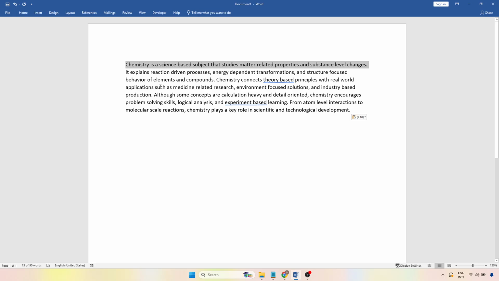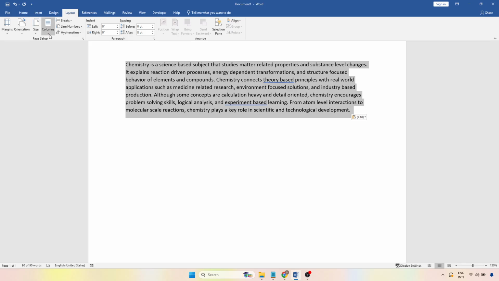If you want to target everything at once, simply select all the text before continuing. Once your text is selected, move to the Layout tab on the ribbon. In the Page Setup group, locate the hyphenation option and open the drop-down menu. Choosing Automatic allows Word to insert hyphens automatically based on the language settings of your document. This helps balance spacing across lines and improves readability.